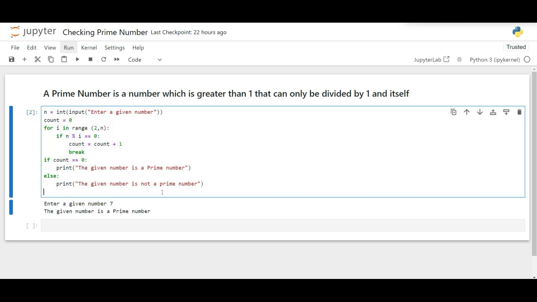Clear? So we'll try to understand the same concept line by line, the logic, and how it is working in the backend and all.